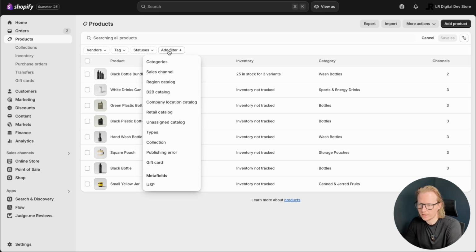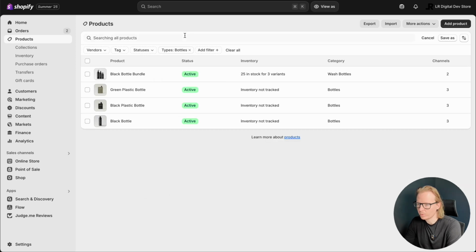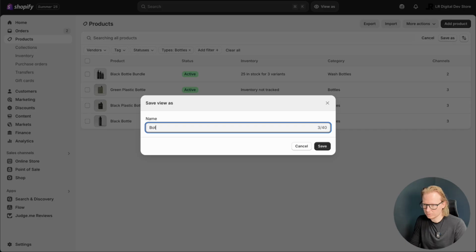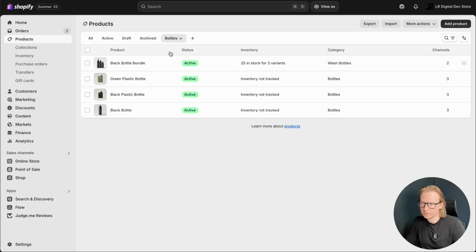So let's say I want to have a filtered view of just looking at the bottles. For that, I would come down here and choose types and then select bottles. And if I wanted to save this view, I'll just click on this here, top right, save as, call it bottles, and then save. So now we have a quick toggle action.